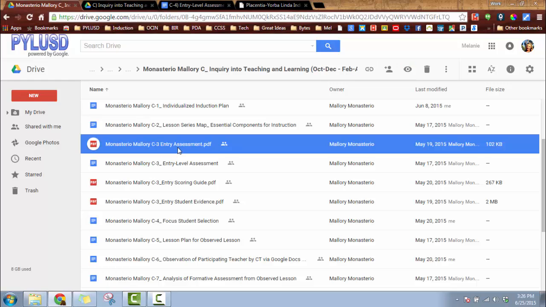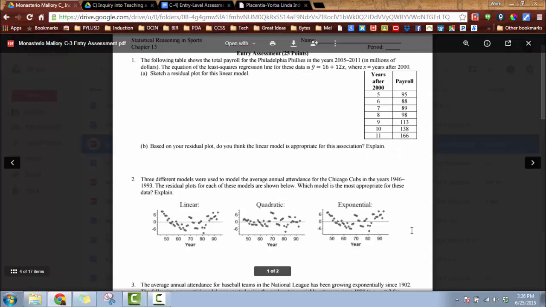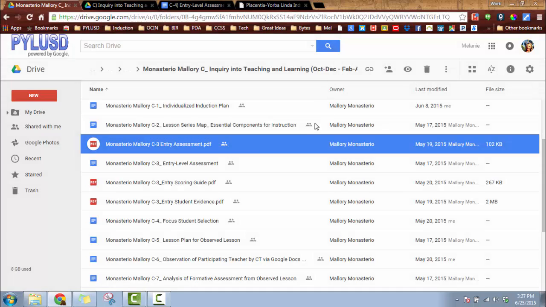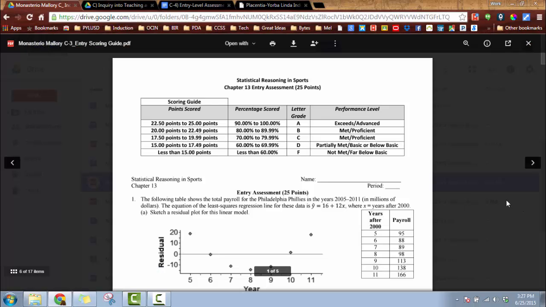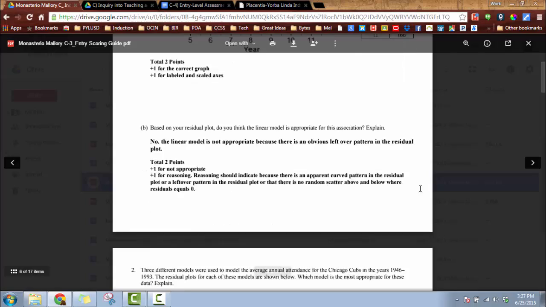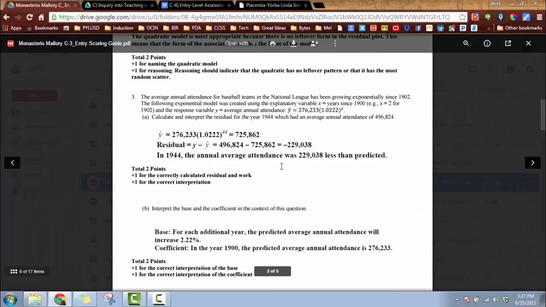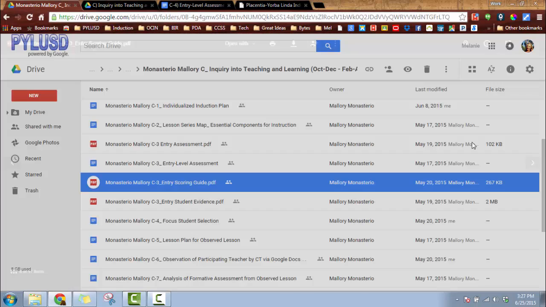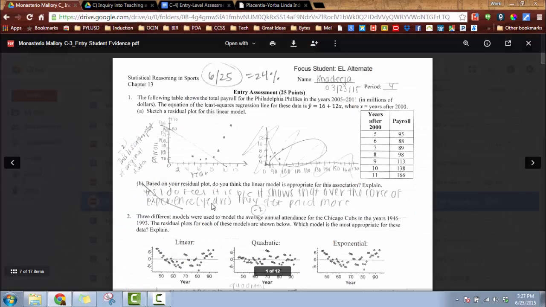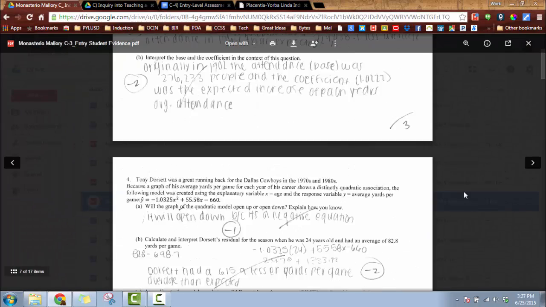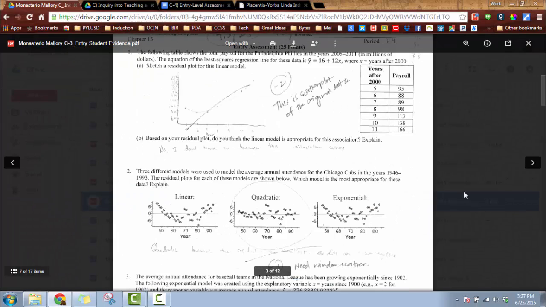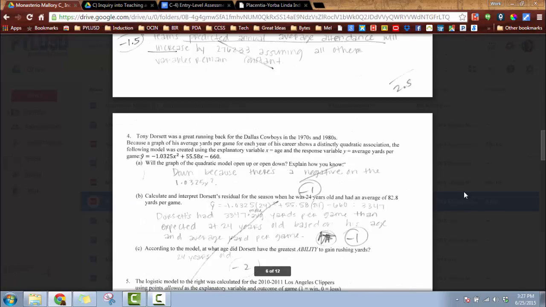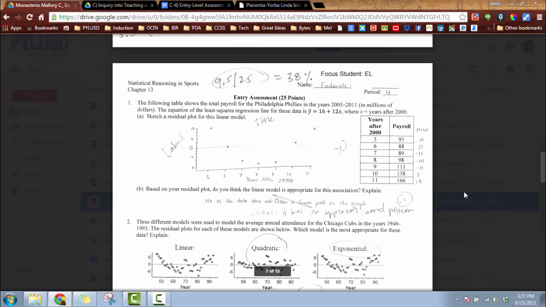But I want to show you that she's included a copy of her entry-level assessment. Notice this is blank. And then she's also included a scoring guide. It has the actual answers on it and what they mean to her, how many points for everything. And then she has included her focus students. So as you look through, this is actual student work that she took and just ran through a scanner and took the PDF of all three as one document and placed it into her folder.